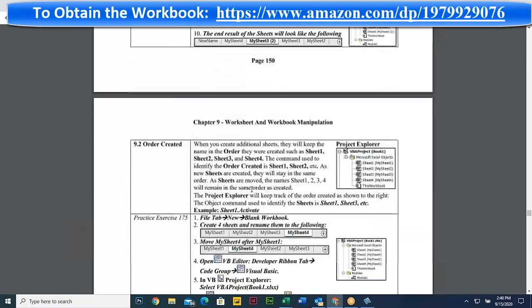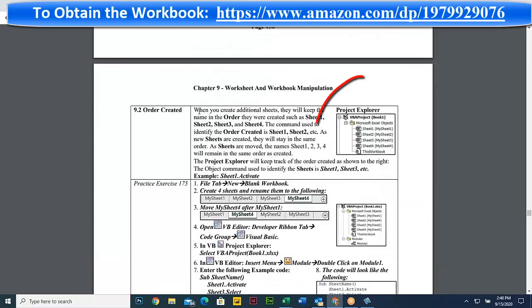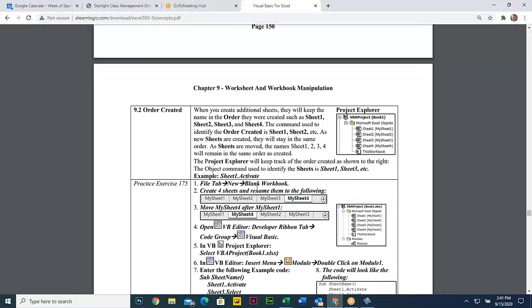Another way to identify a sheet is called the order created. That means when you create a new sheet, see this says sheet 1, sheet 2, sheet 3, sheet 4. But you notice that it says sheet 1, 2, 3, 4 this way. But if you move these around, you see it doesn't matter because the order that you created them is the order they're going to be in. Let's go through and show you that a little bit more.